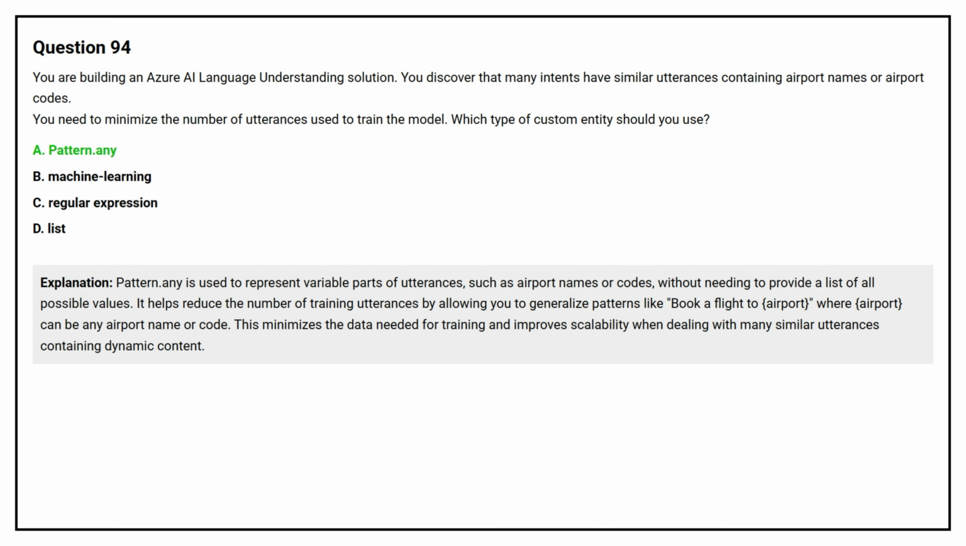Pattern.any is used to represent variable parts of utterances, such as airport names or codes, without needing to provide a list of all possible values. It helps reduce the number of training utterances by allowing you to generalize patterns like book a flight to airport, where airport can be any airport name or code. This minimizes the data needed for training and improves scalability when dealing with many similar utterances containing dynamic content.